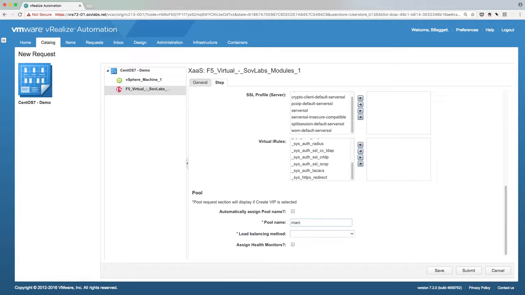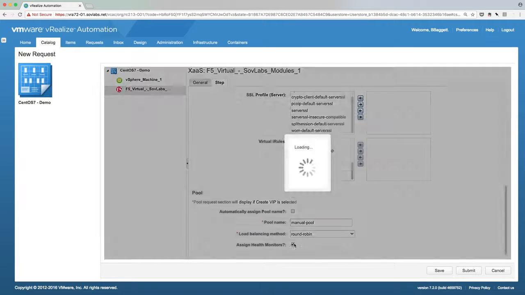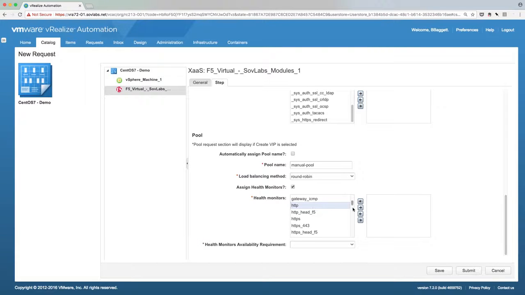In this request, you can see that I am able to manually set the name of both the VIP and the pool. You also have a wide selection of load balancing methods to choose from when creating your VIP. Once you've selected one, you can opt to add health monitors as well. These are pre-configured monitors for common internet services.